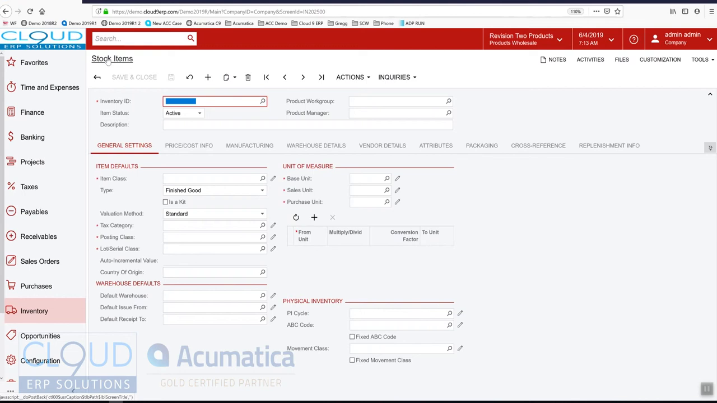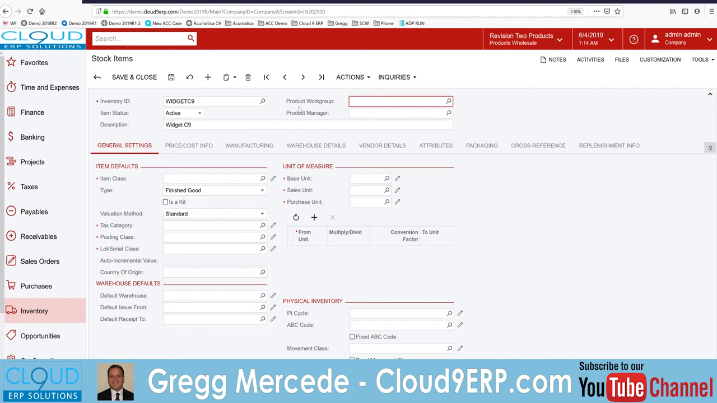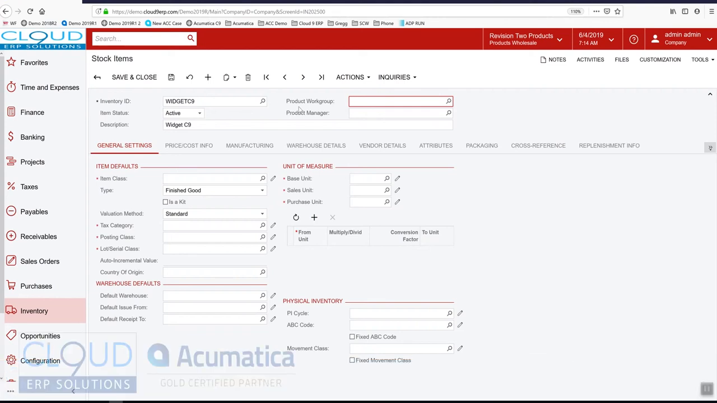We'll get started by creating an item. We'll call this a widget. We'll give it a description. Acumatica has the ability to have product managers and product workgroup managers so that you can define an area of expertise in your company that can handle these products for purchasing purposes. Throughout the software, the product manager field and workgroup fields are visible so that when you're doing, for example, replenishment, that particular product manager or workgroup can filter on their items of expertise and create purchase orders and handle their buying.